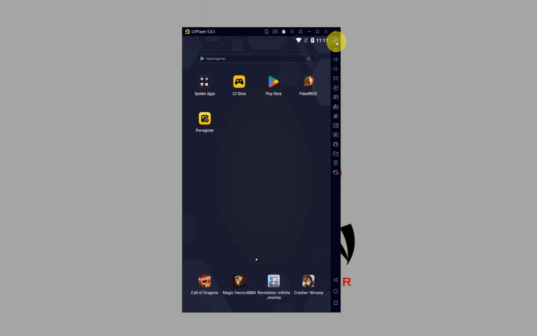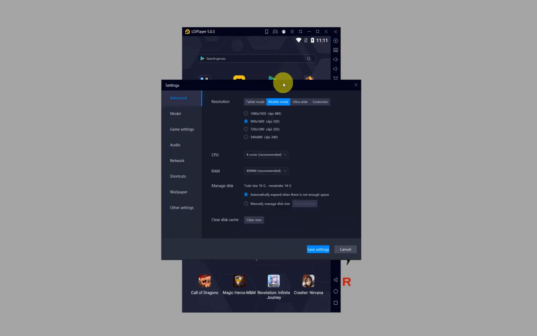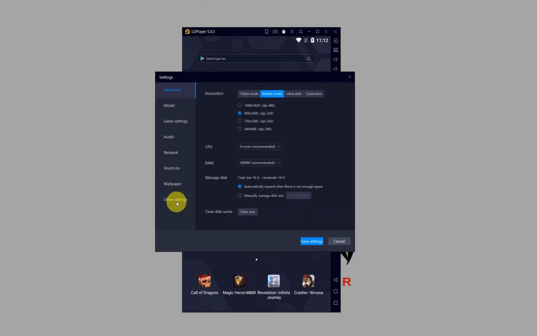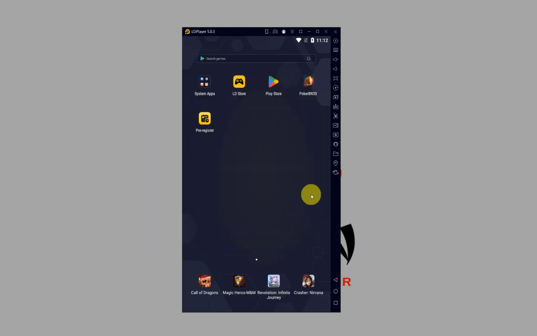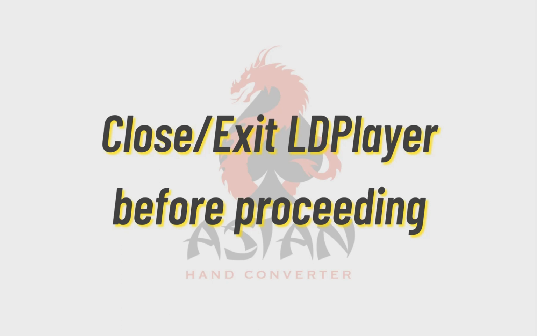So first, click on the settings button over here, and click on other settings. After that, look for root permission and make sure you set it to enable. And for ADB debugging, set it to open remote connection. Once that's done, just click on save settings. If you get a prompt to restart the Ldplayer, then just do so. Make sure that you close or exit Ldplayer first before proceeding to the next steps.